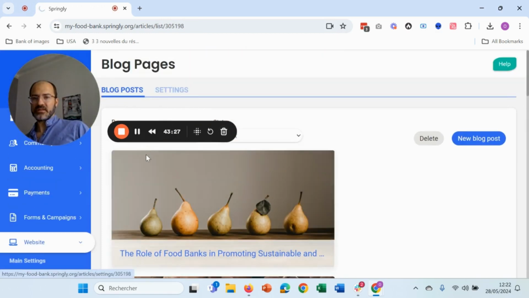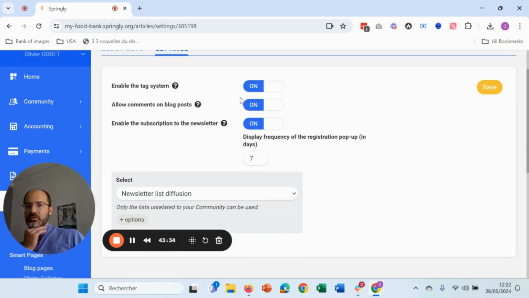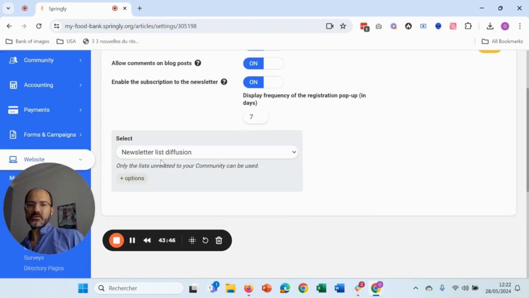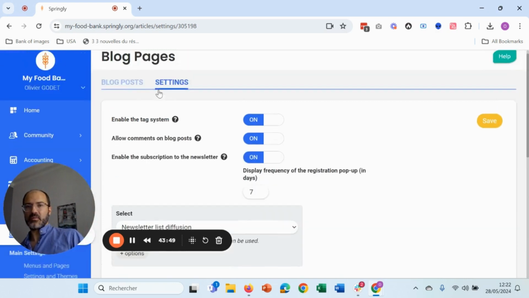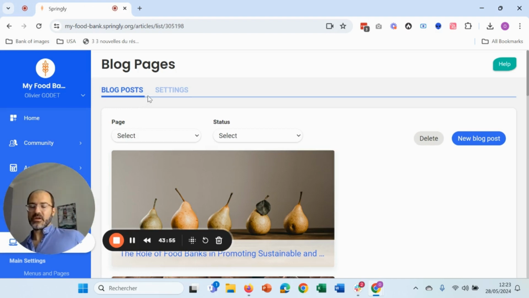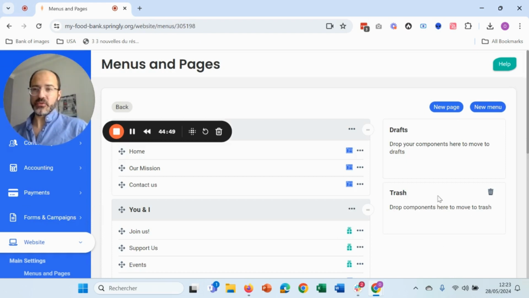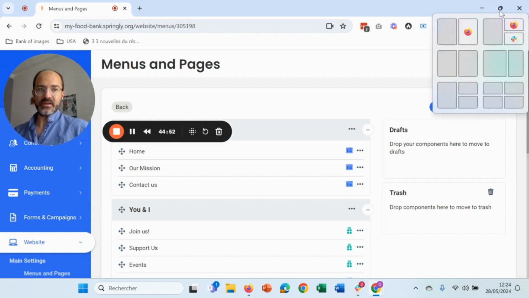You can also play with the settings. We've got a tagging system. You can enable or disable it. You can allow comments if you want. You can enable the subscription to the newsletter directly from the blog, which is quite common and quite standard, etc. There's a few things like that you can play with. And once you've created your articles, you can then very simply relate them, display them within your website. And so that's it. That's the way to create your website on Springly, simply and quite efficiently.